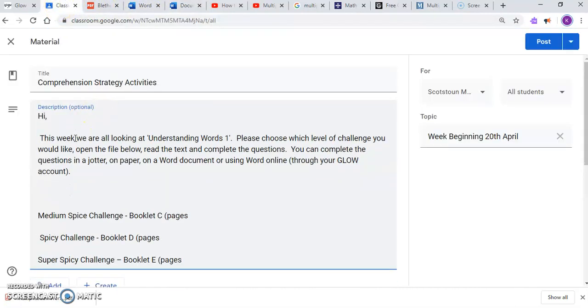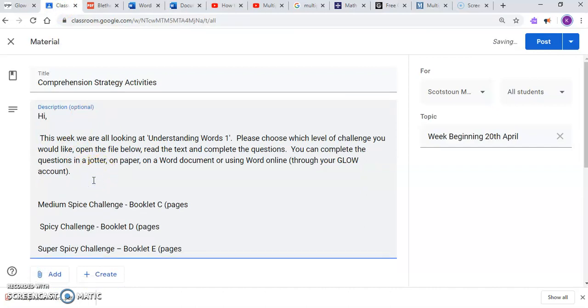Okay, so let's read through. So it says, hi, this week we are looking at understanding words 1. This is one of the comprehension strategies within that booklet. It says, please choose which level of challenge you would like. Open the file below, read the text and complete the questions. You can complete the questions in a jotter on paper, on a Word document, or using Word Online through your Glow account.